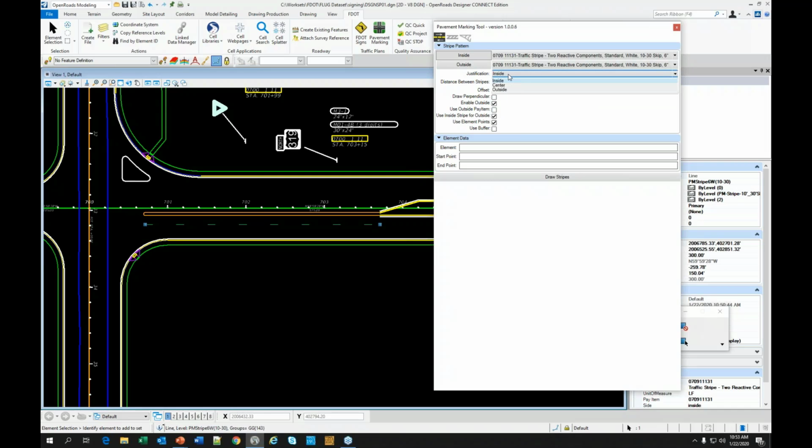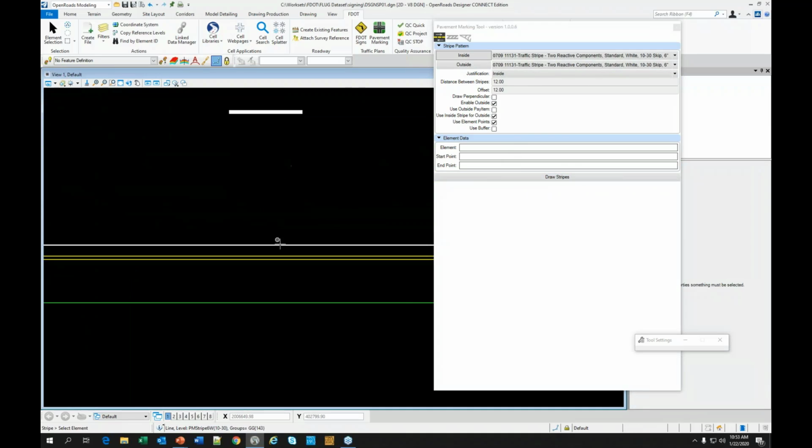And we want justification. You have inside, center, and outside. And what that is, so I'm going to draw two lines. If I've got inside selected, this pattern here is the inside, so it's going to offset 1, and then it's going to do the distance between stripes. So let's see if that will work.